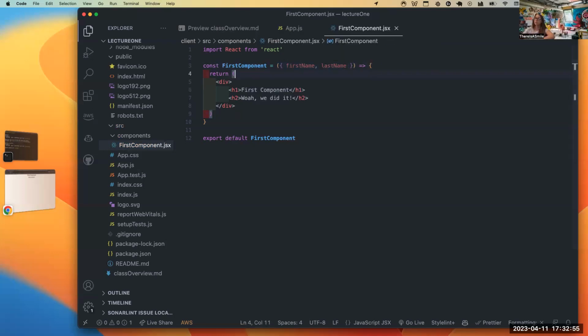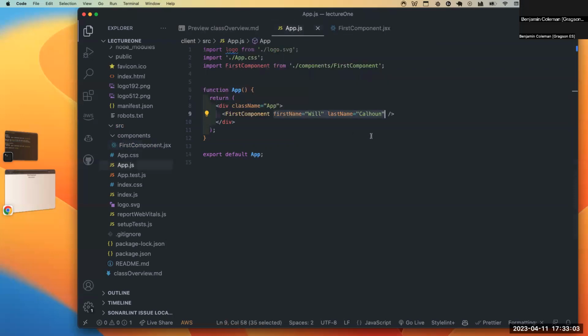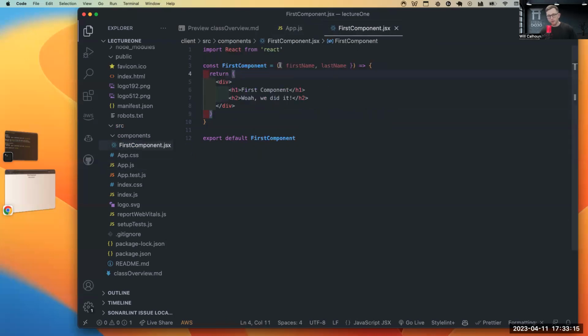Would the app call be the same? What do you mean? I'm sorry. The call from app.js, is it the same no matter which way of those three you do it? Yep. Absolutely, Benjamin. Regardless, we're just creating this key of first name that's got a value of Will and this key of last name that's got a value of Calhoun. However we do it on this end doesn't matter, right? It's like, hey, I've given you the material, what you want to do with it is up to you.